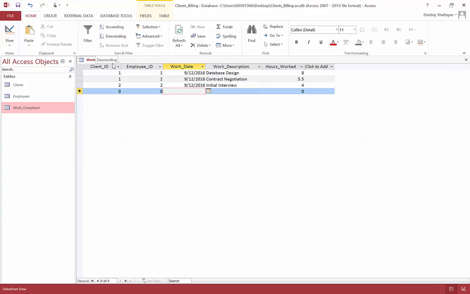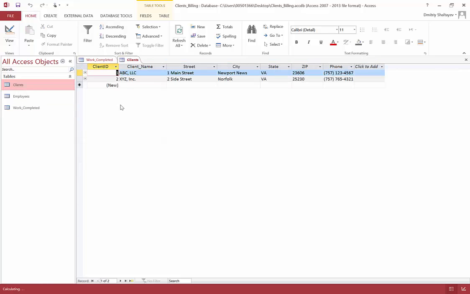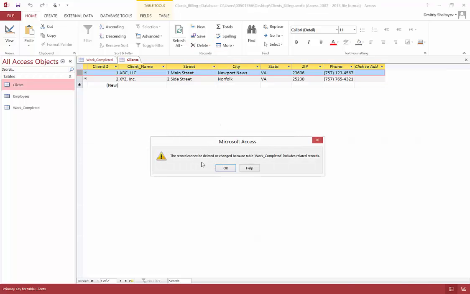Now what do I mean? Right now my table work completed contains records, for example, about client number 1, right? So the very first record has client ID number 1, and the second record has client ID number 1. What if I go into the table clients, here's my table clients, and I try to delete record number 1 about client ID 1. Let's try that. So I highlight the entire record, hit the delete button, and say delete records, and it says this record cannot be deleted or changed because table work completed includes related records.